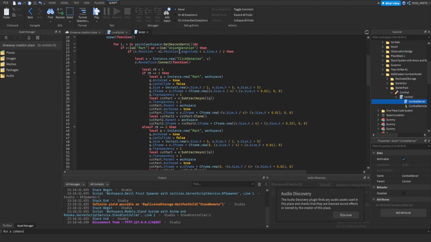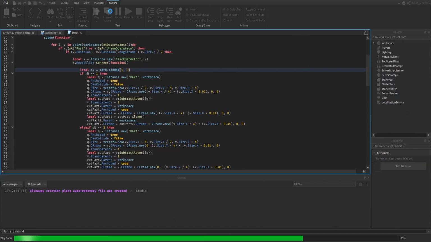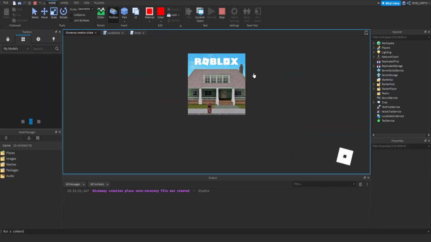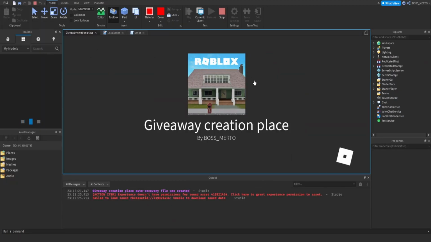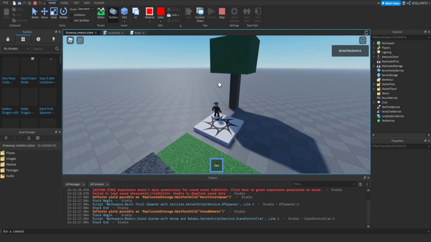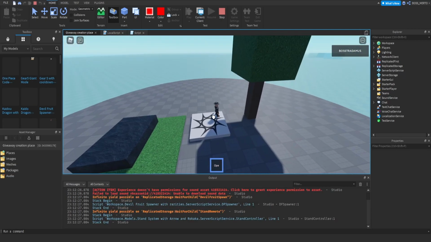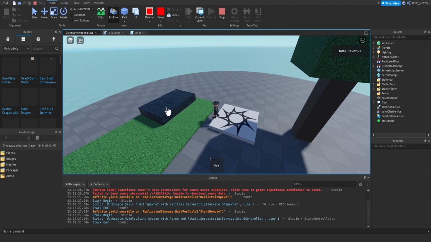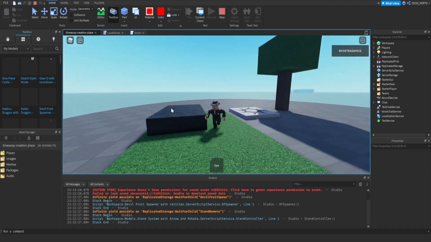So now let's change this to math random 1, 2, 3. Let's see if this works. I hope that this works. If not, then we have a huge problem. But I think that this is going to work. So no worries about this. 1. No, it did not work.